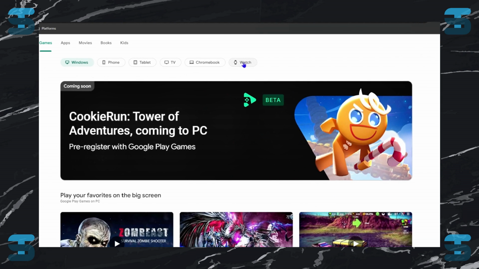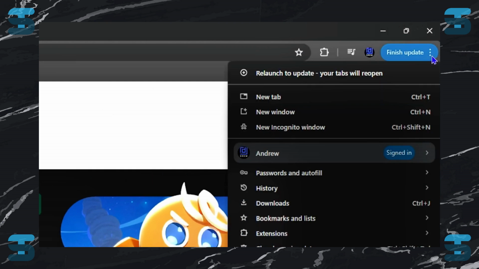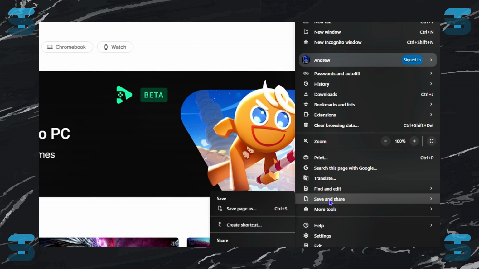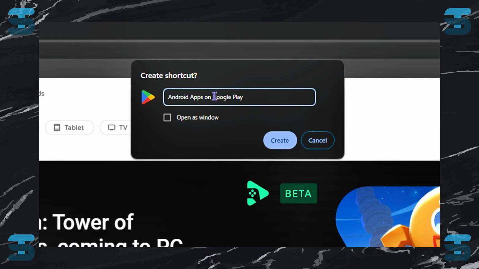Now, in order to install this as an application on your Windows 11, you want to click the three dots on the uppermost right hand side. Then choose Save and Share and then click Create Shortcut. Now, you can go ahead and create a name, whatever you want. I'm going to just simply leave it like Google Play and just probably add Store to it, right? Then, in order to install that as an application, you want to ensure that you check the box that says Open as Window and then click on Create.